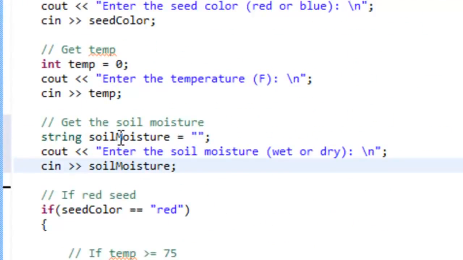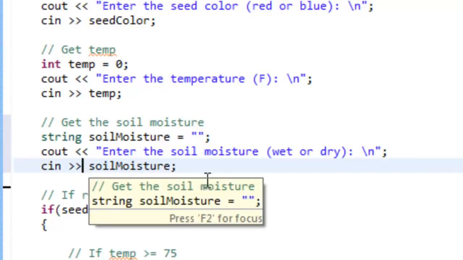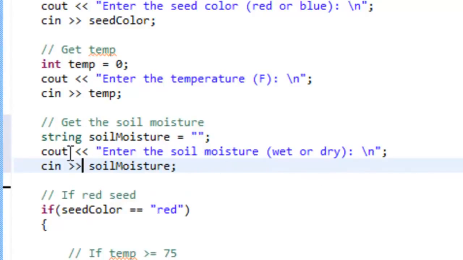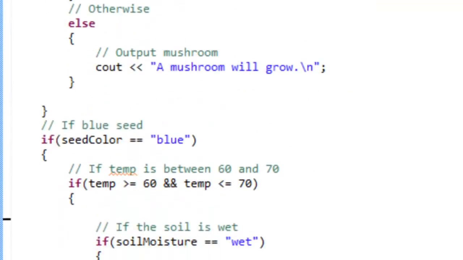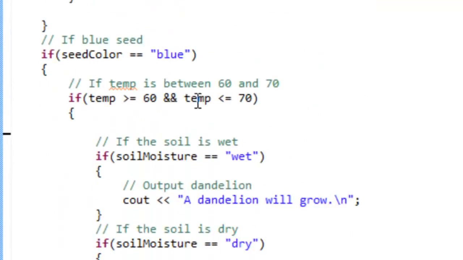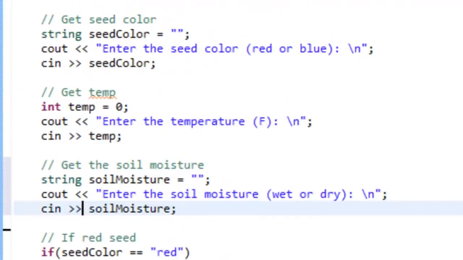Okay, so let's look at moving this code here where we get the soil moisture down to the point where it actually matters. So we're going to move these 3 lines of code down below, in the case of the red seed, after we know that we have a temperature greater than or equal to 75, because only at that point in time do we take into account the soil moisture being wet or dry. So if we fall into a situation where our temperature is less than 75, we know that we're going to get a mushroom. It doesn't matter what the soil moisture is. And it's the same case with the blue seed. If the blue seed does not fall in this range here in terms of the temperature, then we're going to end up with a mushroom. So there's no need to ask for the soil moisture until we know that we're in a correct temperature range.